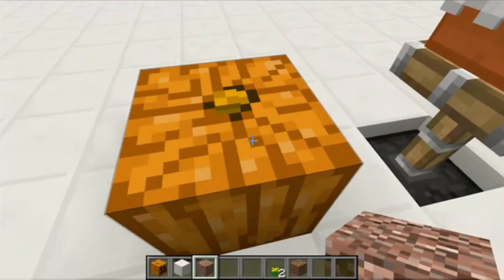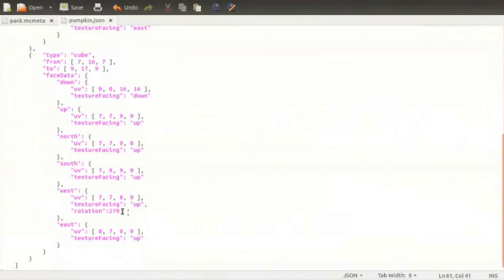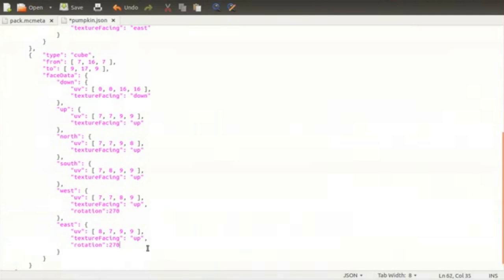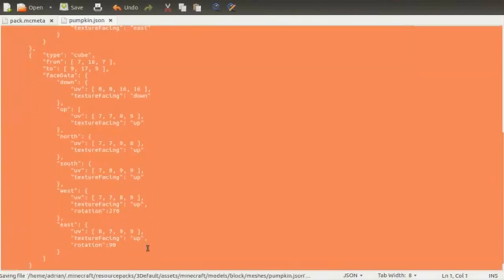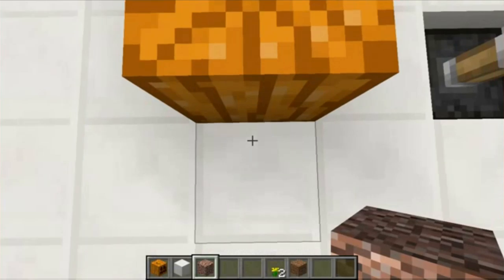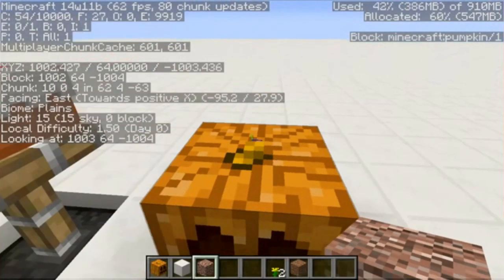And this one is also rotated, but in this case we have to rotate it by 90 degrees and not by 270. So 90 in this case. Save, reload it, and now this also works.